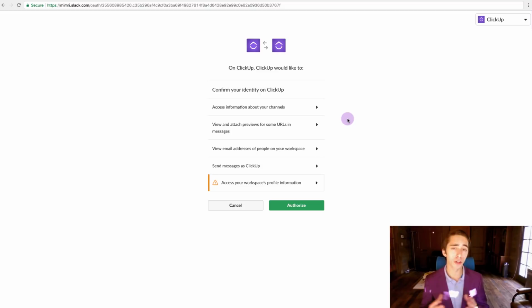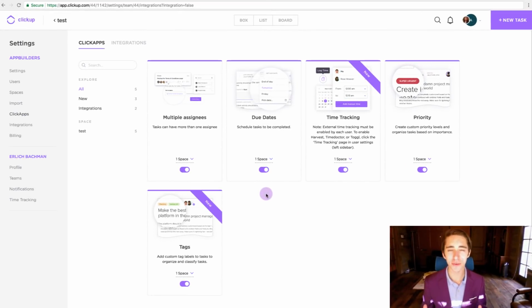Now, either you'll have to log into your account and plug in your login information, or if you're already logged into your Slack, this is the window that should pop up. It's going to ask you for a few permissions, and if we're ready to integrate, we can click Authorize. Alright, so now that we have Slack completely integrated onto the ClickUp platform, let's go ahead and start diving into some of the features to really get a feel as to what we can do with it.